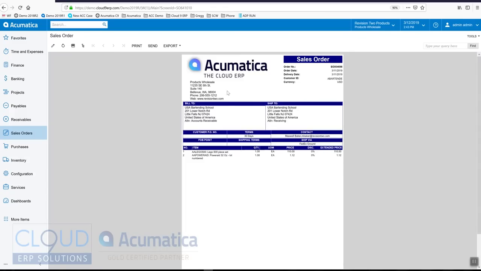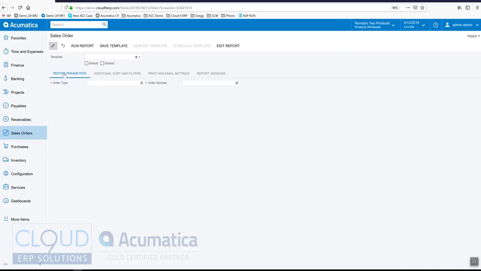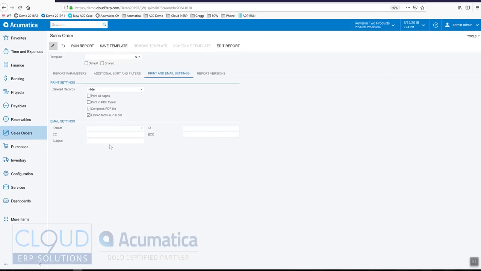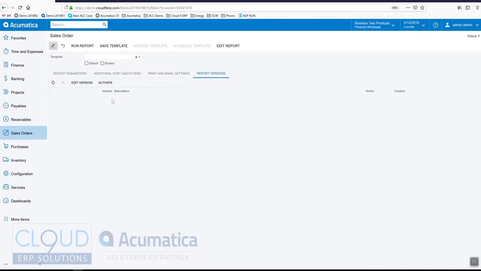And while we see the report on the screen, if you click on the pencil up here, this is your parameters screen. There's a few tabs here where you can select your parameters. Normally when we print an order, the order type and the order number are passed along, so we typically don't fill this in for the sales order report. But you have additional sorts and filters, you have print and email settings, you have report versions, which we'll take a look at in a moment. But up at the top, if you have the rights, you can click on Edit Report.